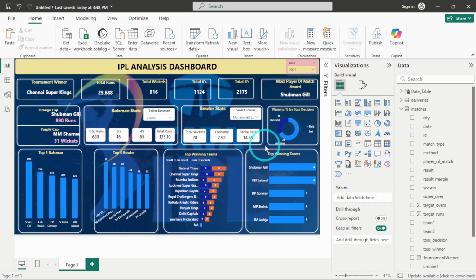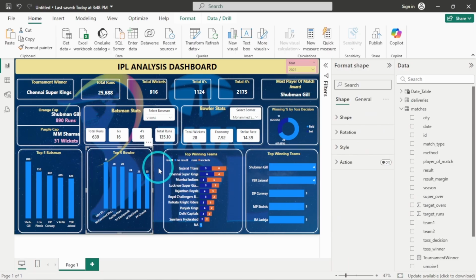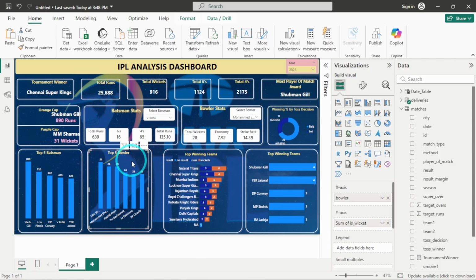So now we have added all of the visuals. Now I just have to adjust the positions of these. I will quickly adjust it. I will adjust all these bottom visuals first.